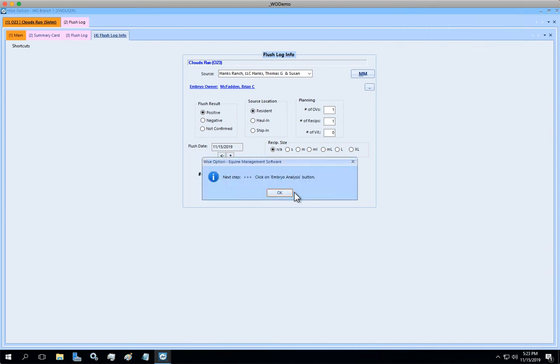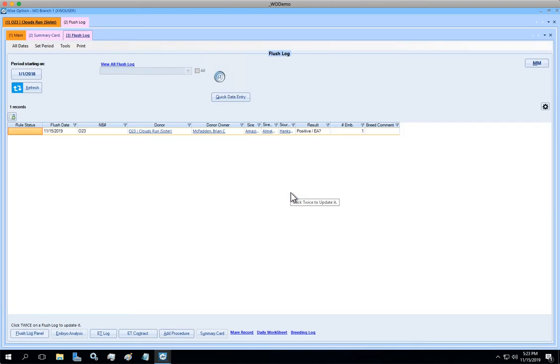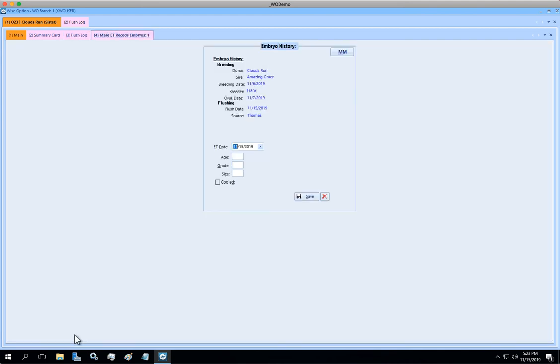The next step is the embryo analysis, and as soon as I complete this, now I have the embryo sitting on the counter waiting for an embryo analysis. This was a positive flush. And to proceed with the embryo analysis, after looking at the microscope and making my assessment, I highlight the record again. Down here on the bottom, I can select the button to perform the embryo analysis.